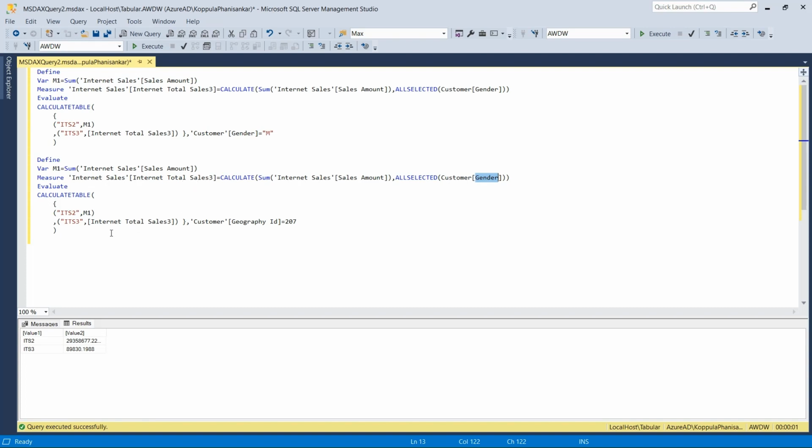So either ALLSELECTED will take the values from the filter expression that we write directly, or using the lineage, it will use whatever lineage it has and take the respective values, and then do the calculation based on whatever calculation we asked for. Here we asked for the sum calculation. Instead of sum, if you put the average, it will take all the genders belonging to 207 and calculate the average sales amount. That's how the ALLSELECTED function works.